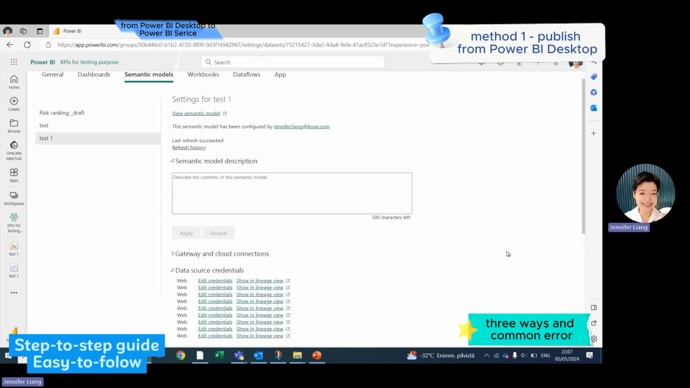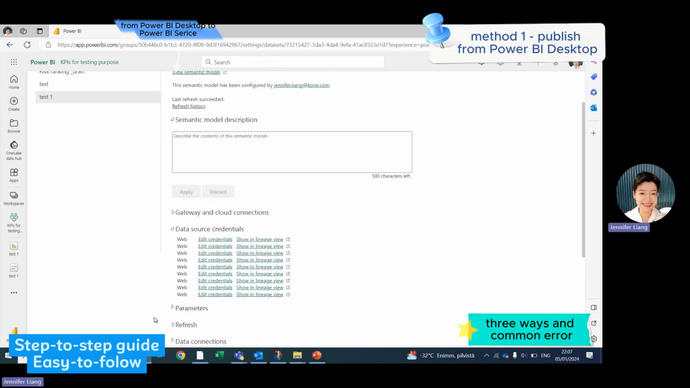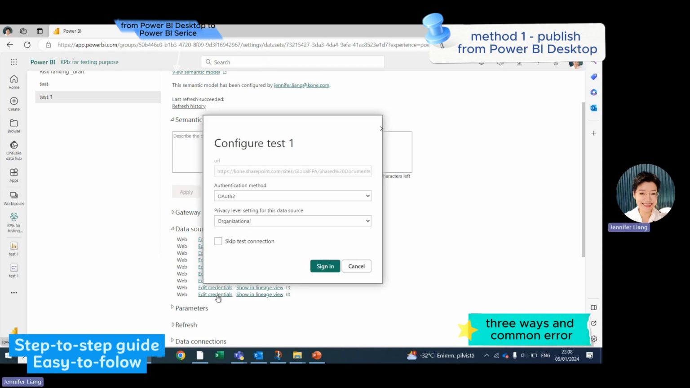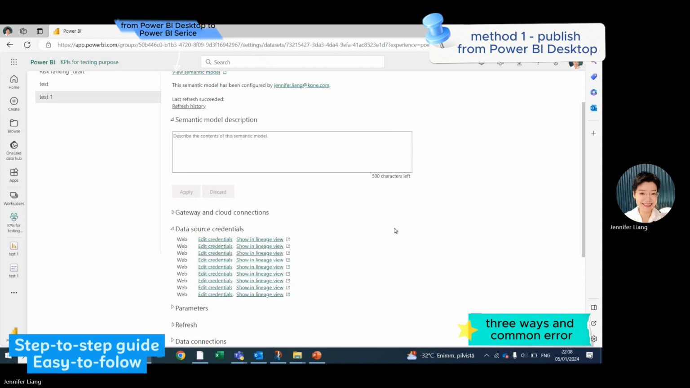So in this first method, when we publish through Power BI Desktop to Power BI service, the data source credentials will be recorded clearly. And in the future, if there are any updates to the password, we can come here and easily edit the credentials. This is the first way to publish.